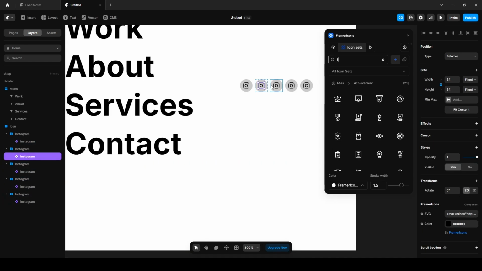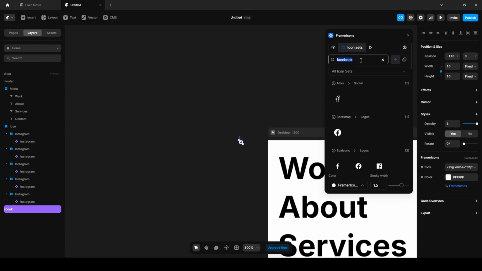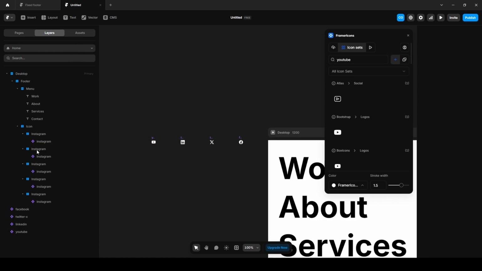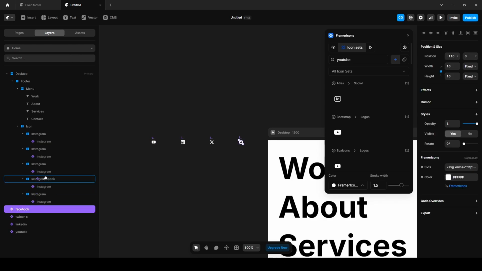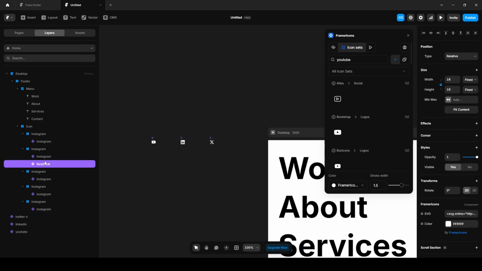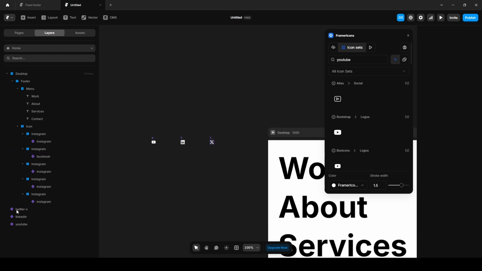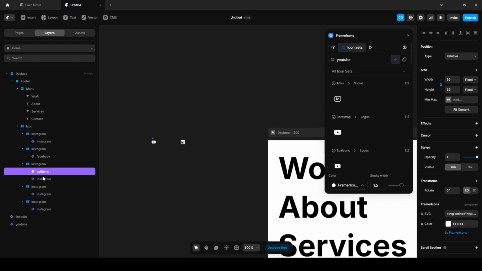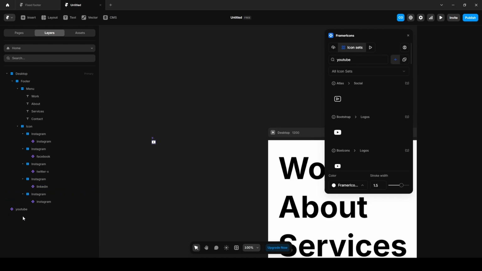Now search for Facebook, Twitter, LinkedIn, and finally YouTube. Click this Facebook and drop it here. We can remove the Instagram. Similar on here. Now update the layer name here.